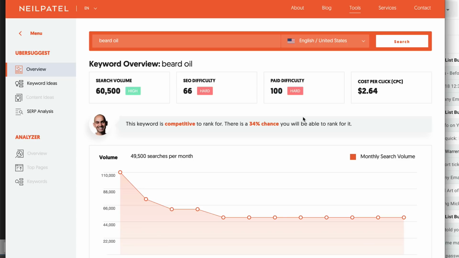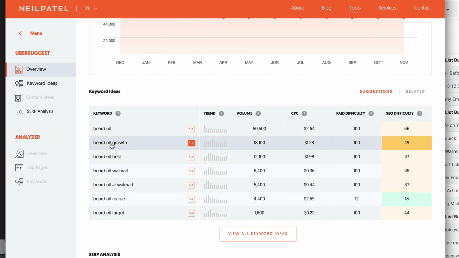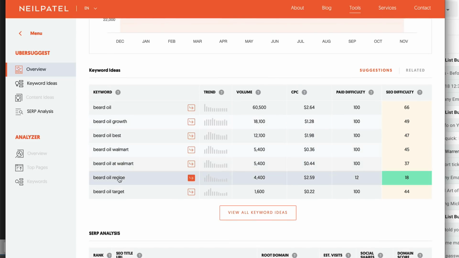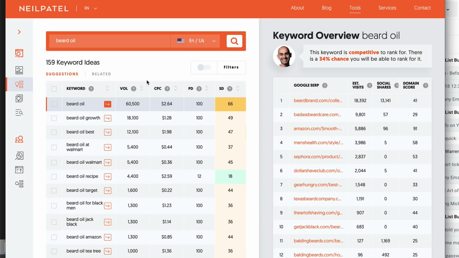So as far as things go, this is a very competitive niche, and thankfully I'm only really using it as an example. If you are considering this niche, be prepared to work hard at it, but for demonstration purposes it's fine. So let's have a look at the keyword ideas. Beard oil growth, we might want to have a look at that one because it looks like it's slightly easier, less competition, also less search volume, so there's less money in that niche, but that's okay. You might want to go through a few of these and find one that might be a little bit better for you. Also have a look at all keyword ideas.